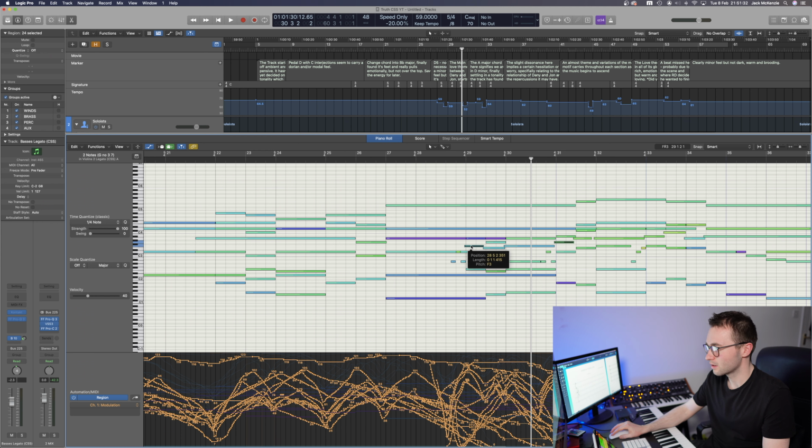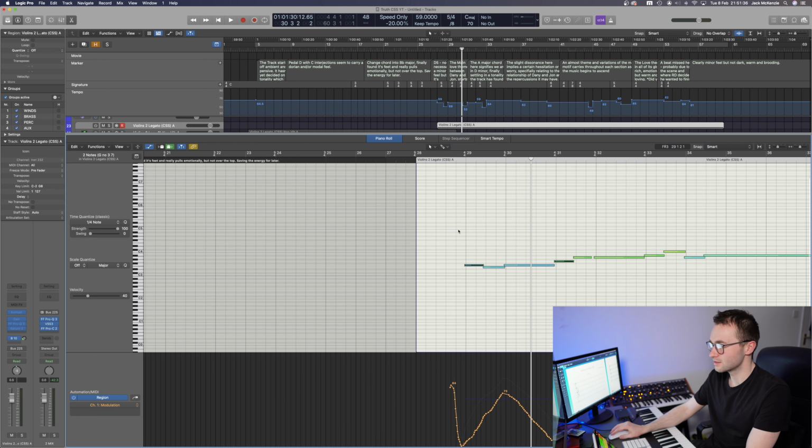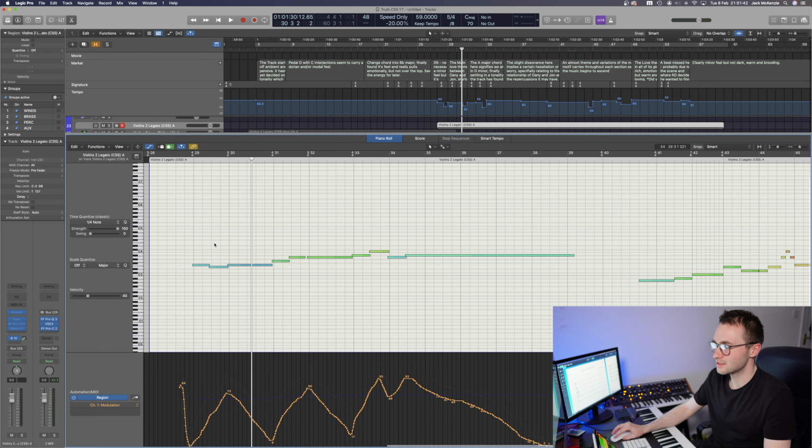So I'm going to have a quick look and see if I can find them. I'm thinking it's, there it is. So you can see instantly that they are slightly off. So I'm going to make sure that they're quantized, and hit Shift and backslash to force legato and cut this off just here.